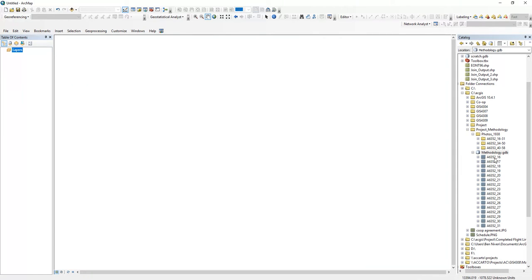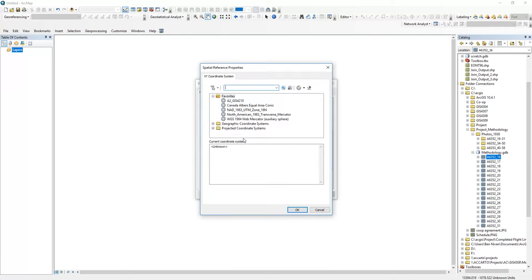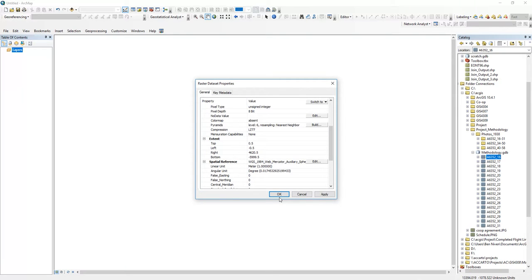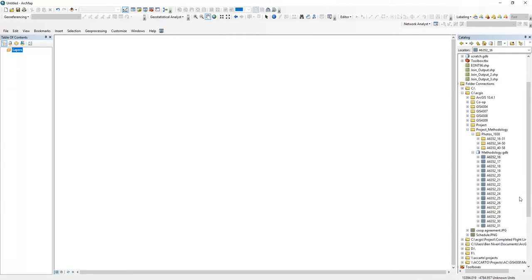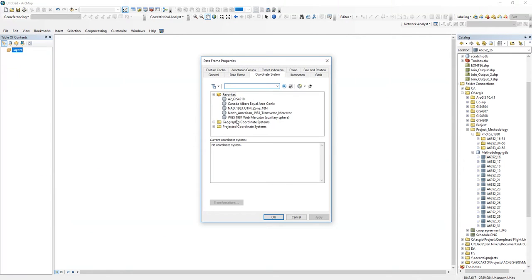And then an important step to remember is to define each spatial reference as Web Mercator, because that's the projection that ArcGIS Online deals with. So you need to set your spatial reference for each raster you import, and also make sure your coordinate system for the data frame is also Web Mercator.